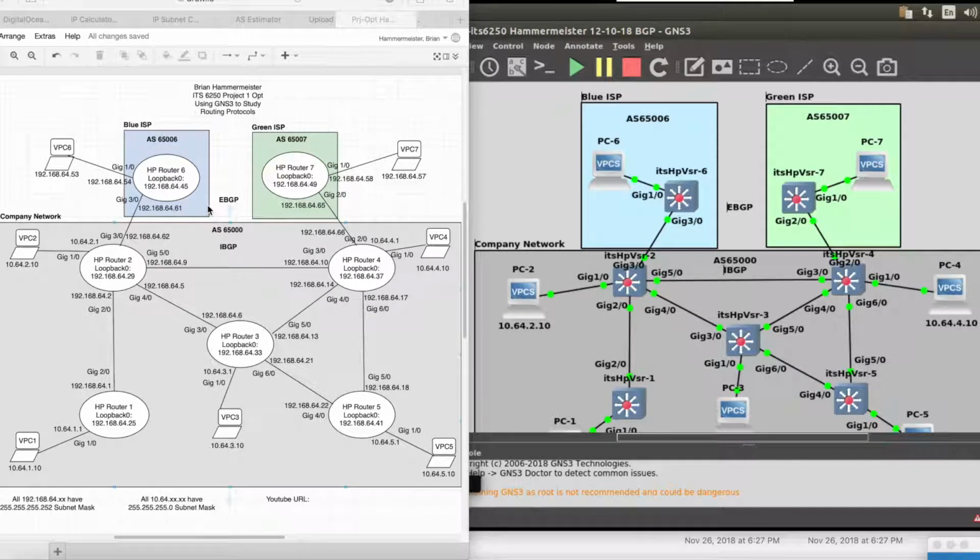My IP addressing for adding the two ISP routers is as follows. I've used a 192.168.64 network with a /30. You can see here this network between router 2 on the company side and the blue ISP router is actually the 192.168.64.60 network, with 61 being on the ISP end and 62 being on the company edge router end.